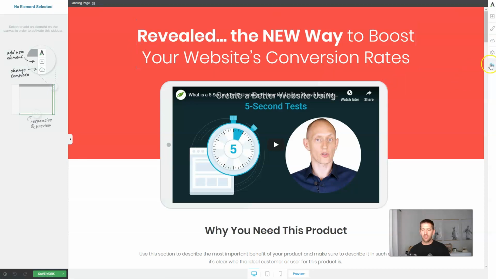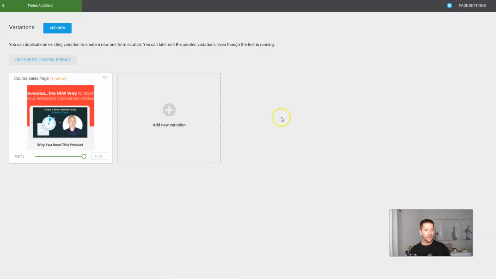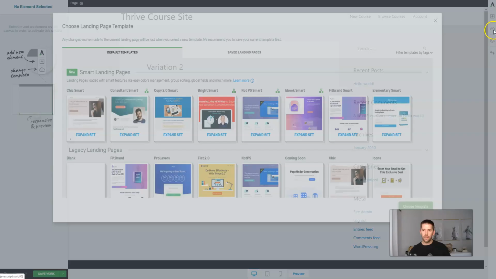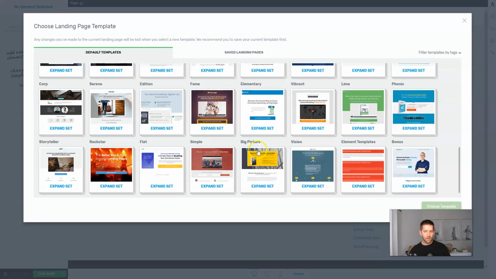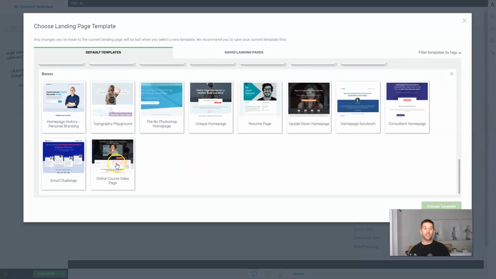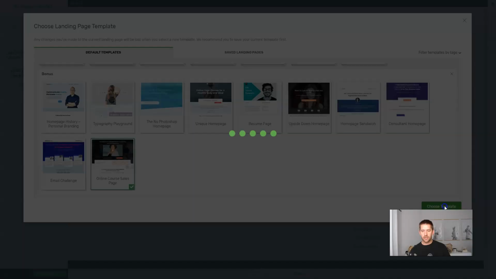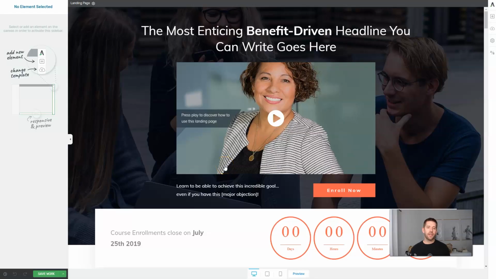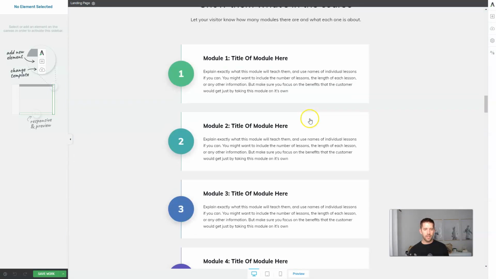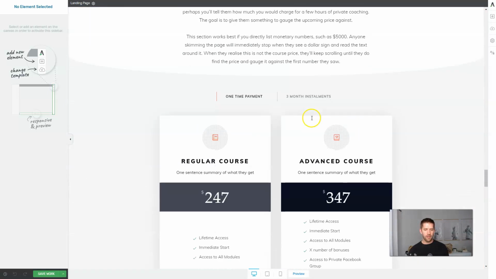So now I'll go to my A/B once again. We'll add a whole new variation. We'll edit the variation. Let's select a new template. And one thing that's pretty cool, I think it's under bonus. They have an online course specific sales page template. So I'll choose that one. And I love this one because it really walks you through the flow of how you can sell a pretty decent price course. Very beautiful sales page.